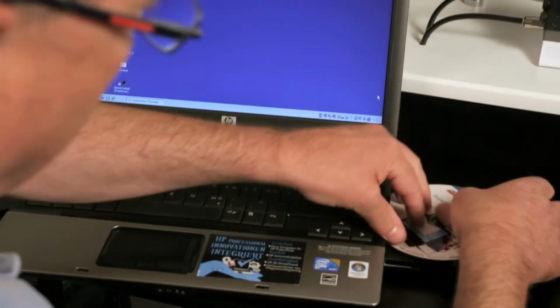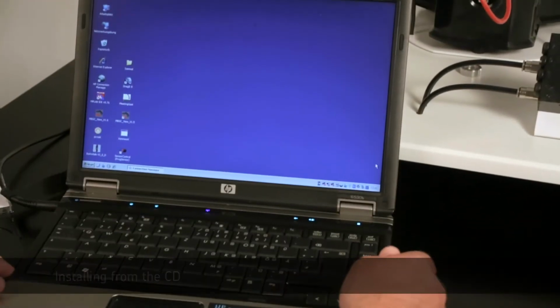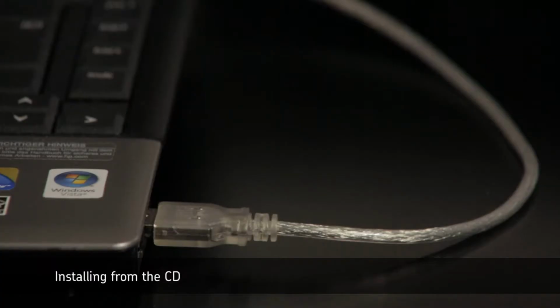The installation starts automatically when the CD is inserted. The pump must be connected to a PC or laptop for the initial installation.